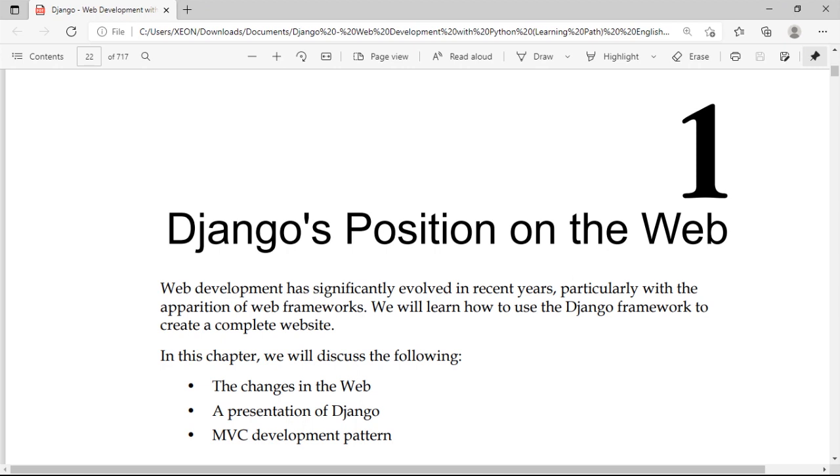Django's position on the web. What about Django's position on the web? Web development has significantly evolved in recent years, particularly with the appreciation of web frameworks. And by the way, we will learn how to use the Django framework to create a complete website. I will teach you today how to use the Django framework to create a complete website.